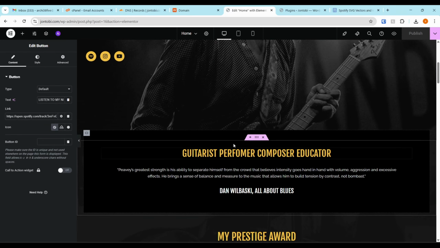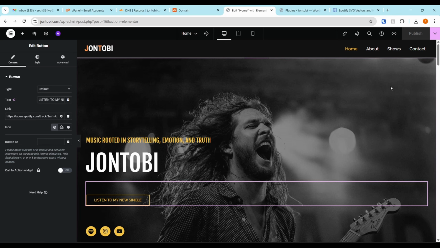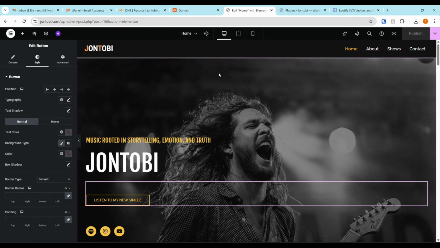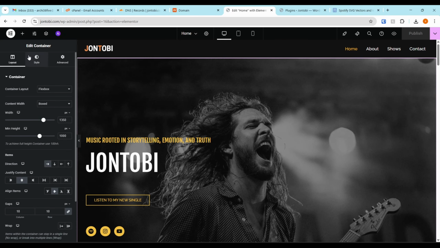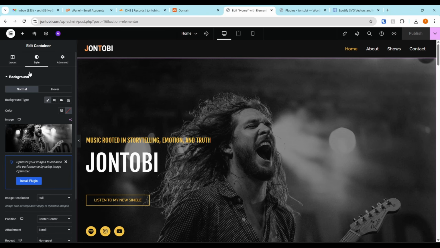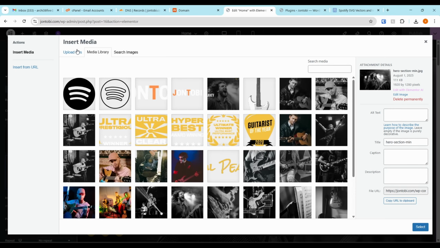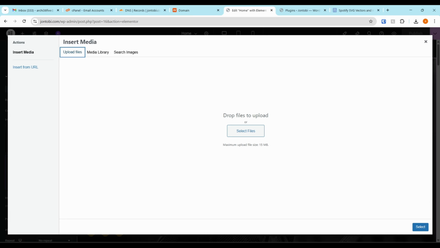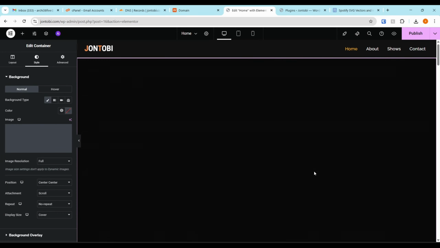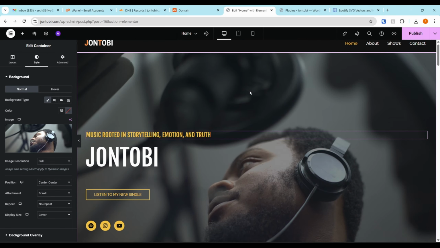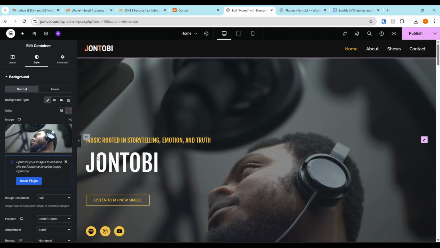And another thing we want to change is the image. So I'm just going to click on this and let's go to style. Let's edit container. So you want to right click, edit container, go to style. Then we'll change the image. So I'm going to look for a nice picture here to put. Then I'll rename this John Toby recording. Let's select this. And yeah, I think this is a good starter picture.